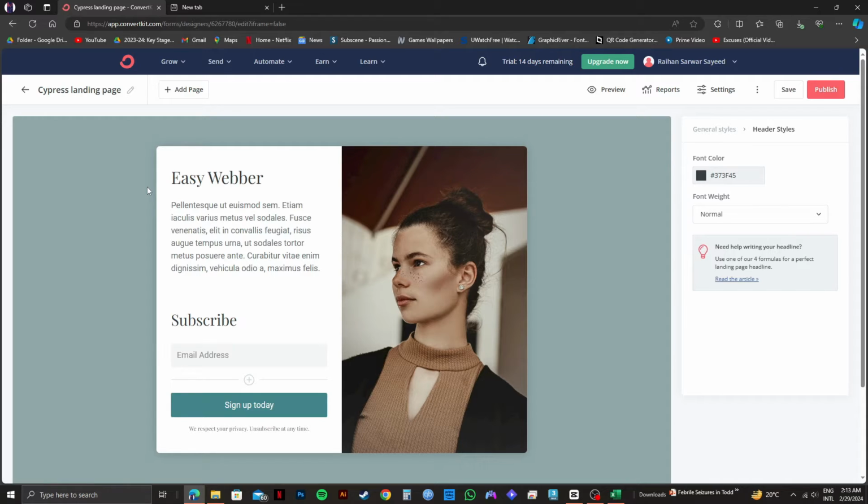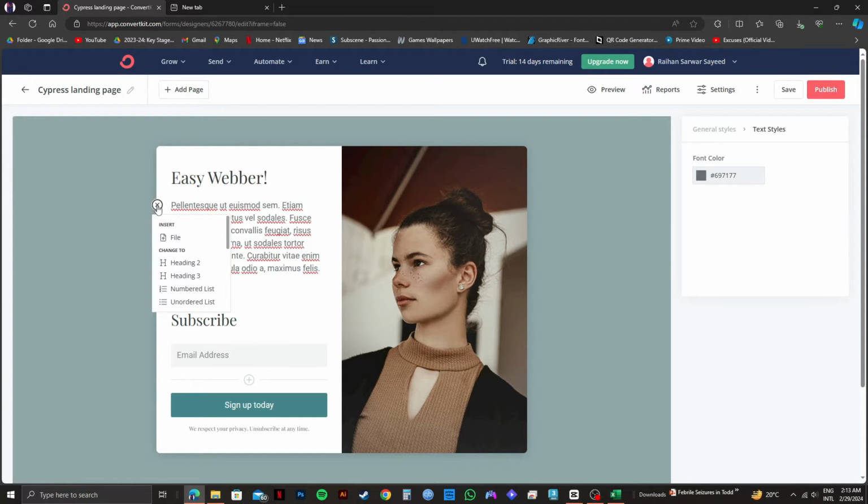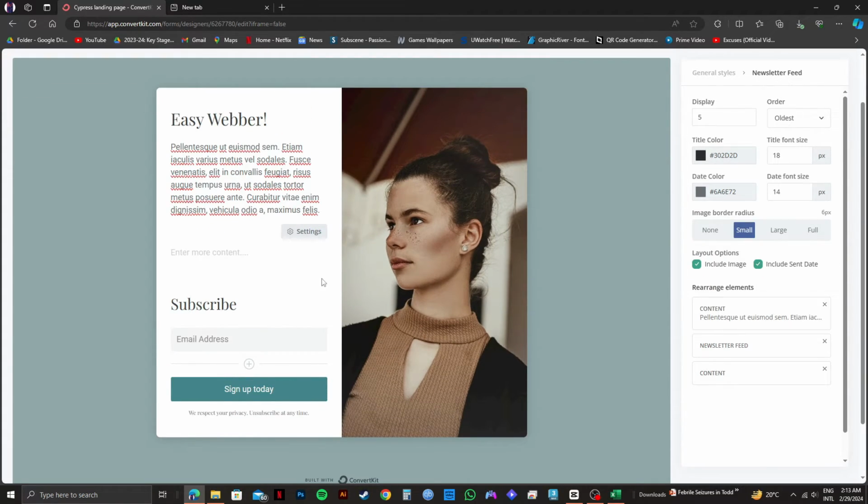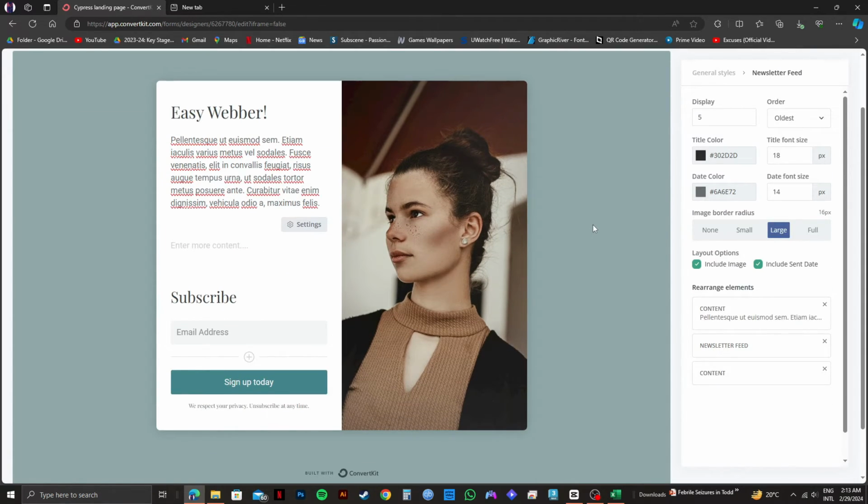As you can see, I have easily changed the headline. Then, if you select the body text, you'll get to see a plus icon. Click on it, and if you scroll through, you'll get to see a lot of different options. From here, if you scroll down, you'll get to see an option that says newsletter feed. Click on that. You will also see a lot of options on the right side to customize your newsletter.